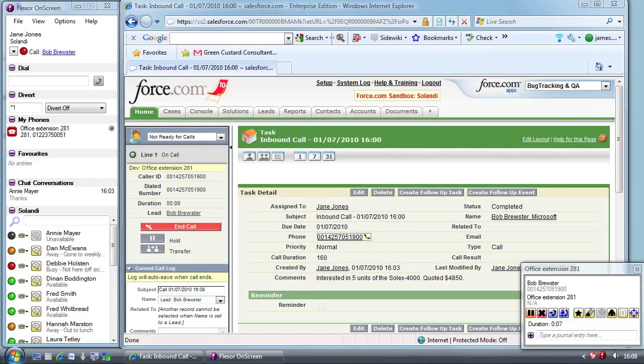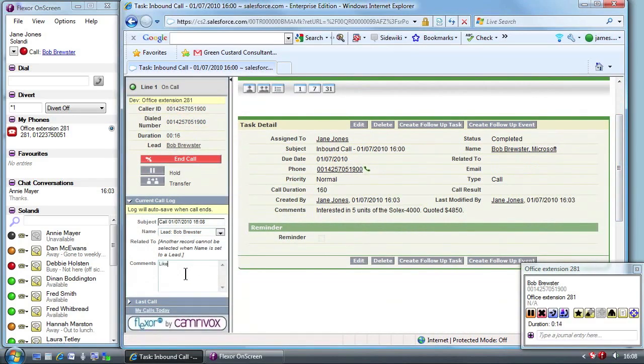Jane decides to take some notes about the call in Salesforce.com by using the notes facility in the soft phone. During the conversation, the customer has a technical question about the product. Jane explains that the customer is best to talk to a technical support engineer. The customer is happy to be transferred, so Jane uses Flexor on screen to find a free support engineer.